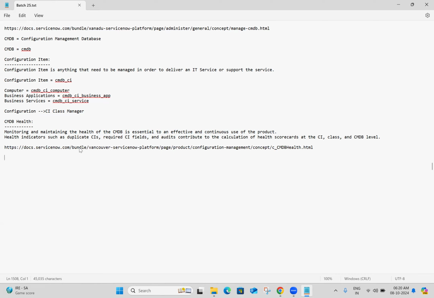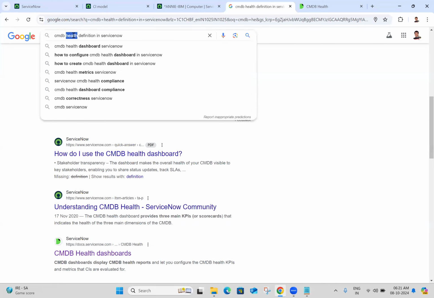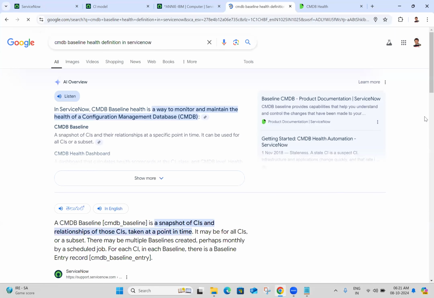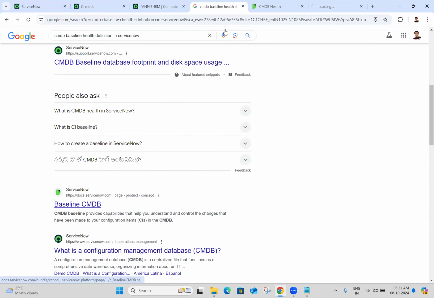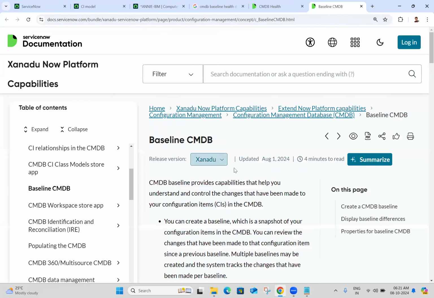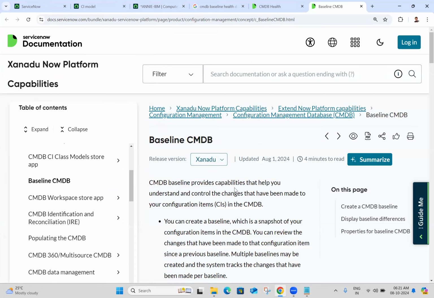CMDB baseline. So in interviews, they have also asked this. That's why I have written this definition. CMDB baseline provides capabilities that help you to understand and control the changes that have been made to your configuration items in the CMDB.